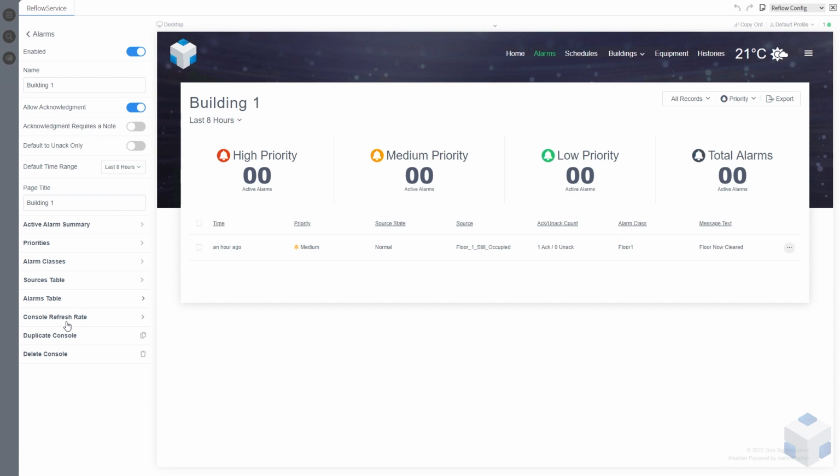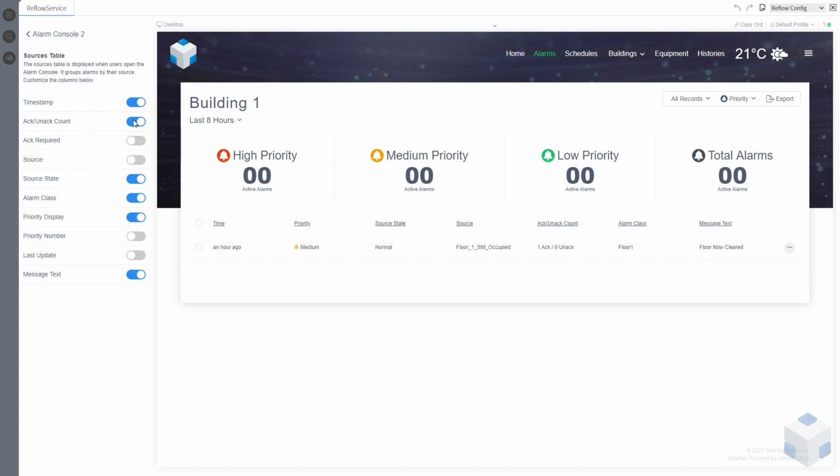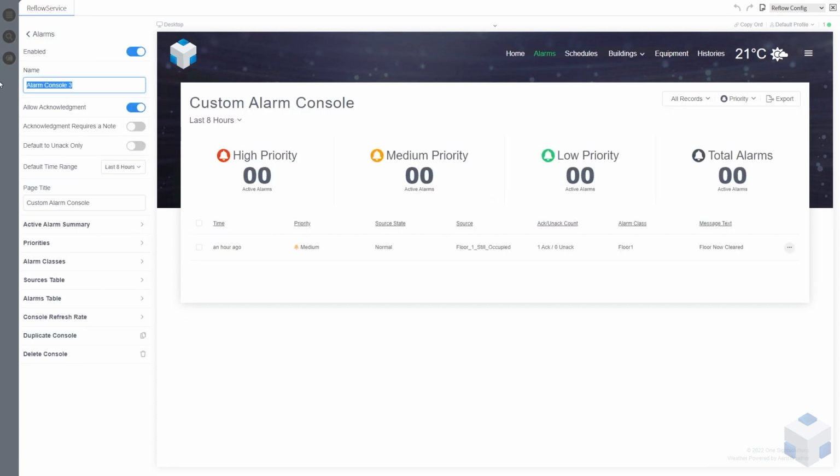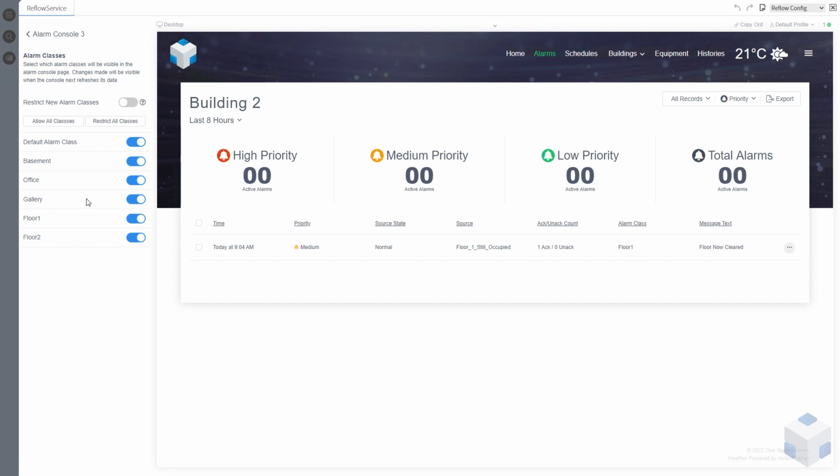Now you can go through other items for the refresh rate, how the alarms table looks, and the sources table, and you can turn off the columns, as you can see here, of how that's going to look. Again, jump in, have a play with that. I'm just going to keep that as is. So we've done an alarm console for building 1 now. Let's add another console. We're going to call this one building 2. Again, the page is going to be called building 2 as well. And we want to assign the alarm classes from our Niagara station to this particular Reflow alarm console.